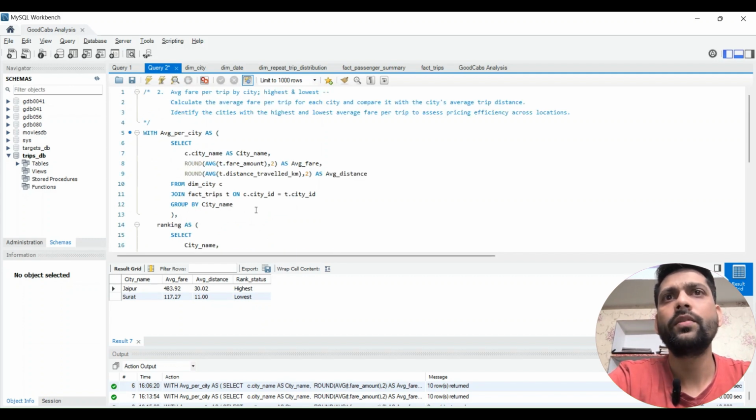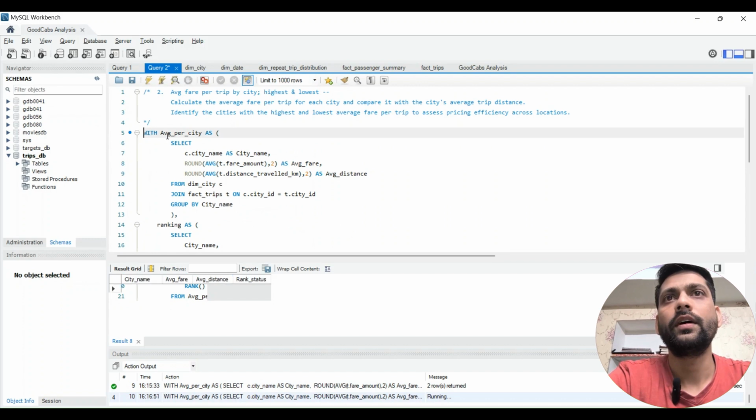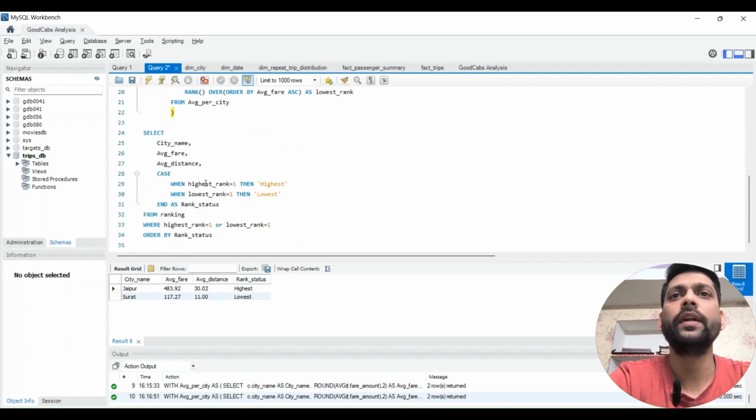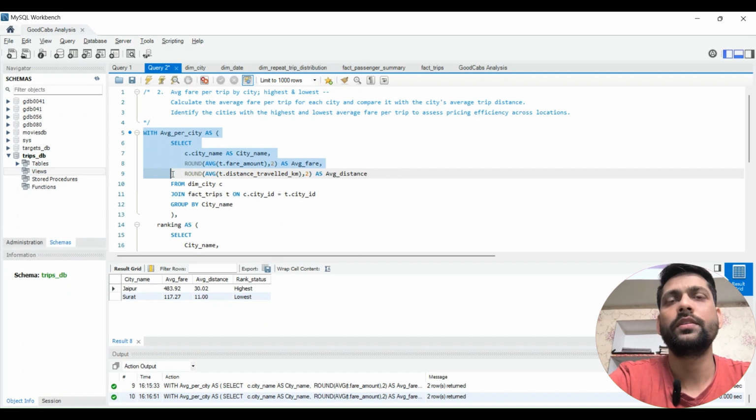Apart from this, I just want to talk about one more thing. We can even write views. So here, if I run the query, I need to run this with statement or with table again and again. But we can write views here also, so we do not need to use this with query again and again. We'll learn about views in the next videos.